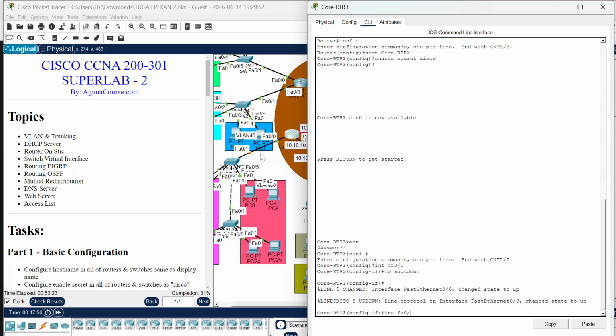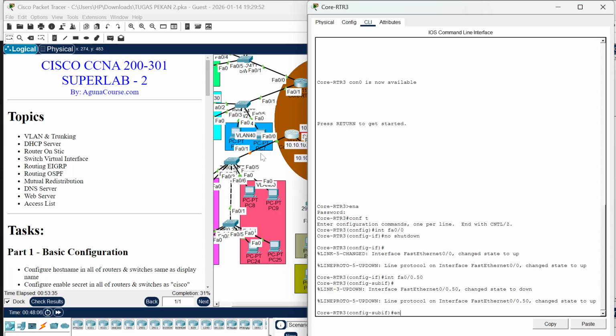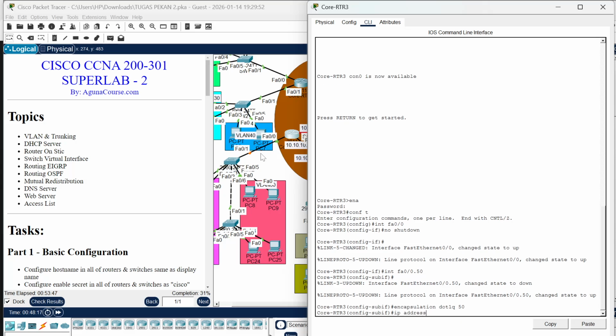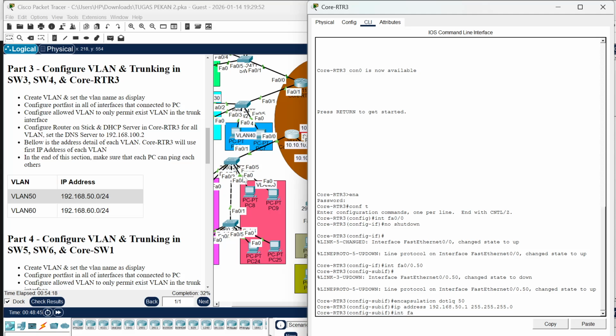Interface FastEthernet 0/0.50, encapsulation dot1Q 50, IP address 192.168.50.1, 255.255.255.0. Okay, 255.255.255.0. Enter.